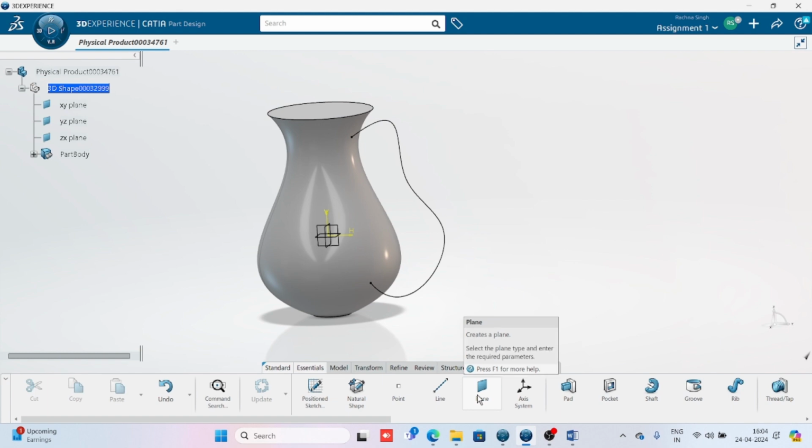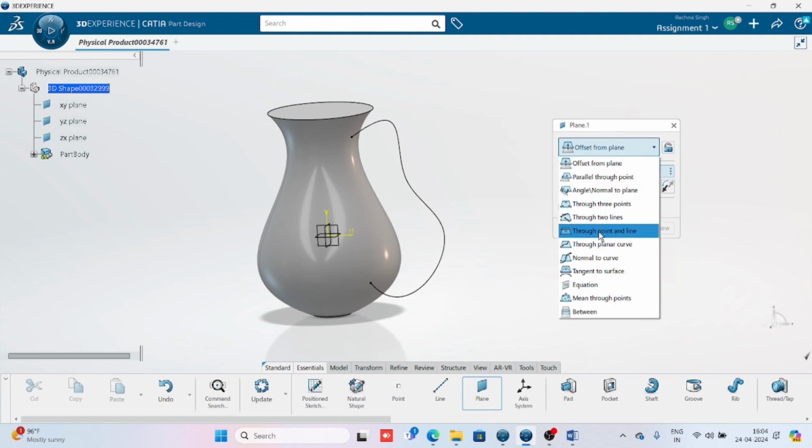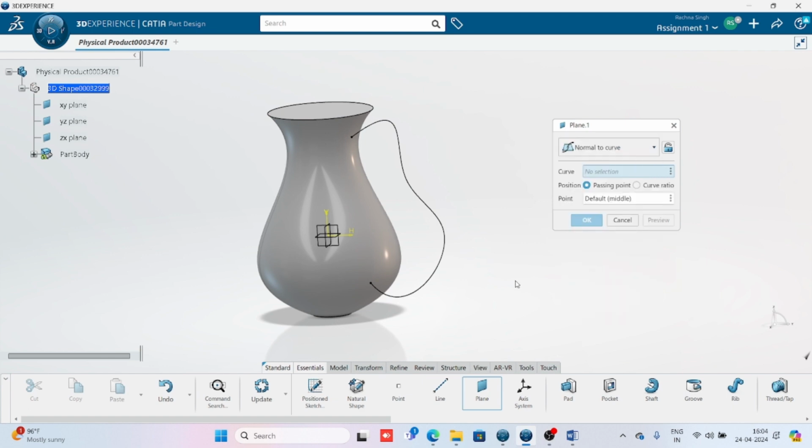This is also a new command. Please look carefully. Come to the plane. In the last class we have seen offset from plane. Now we will see normal to curve. Fine. From the drop menu, select normal to curve. Now select the curve. This is my curve along which I want a plane. This is my plane, but I want it at this particular position. You can see it is asking for the point at which you want to create a plane.